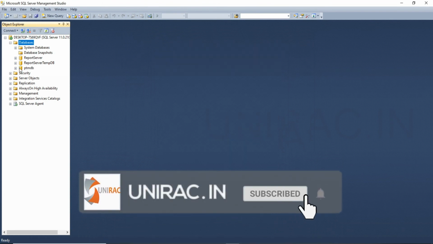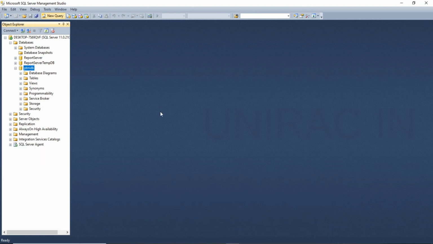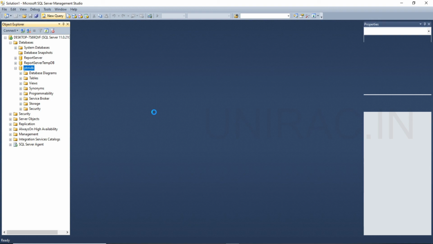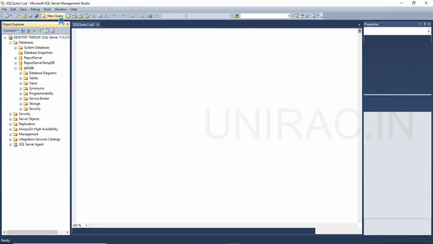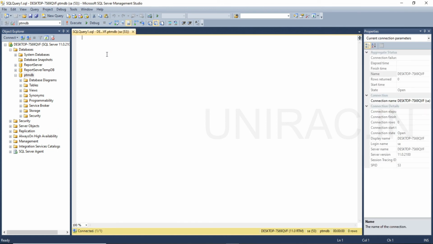You can see your database got created, Paytm DB. And click on new query. You can see new query here. You can write your queries here. Same like Toad, you can see it on Toad as well.